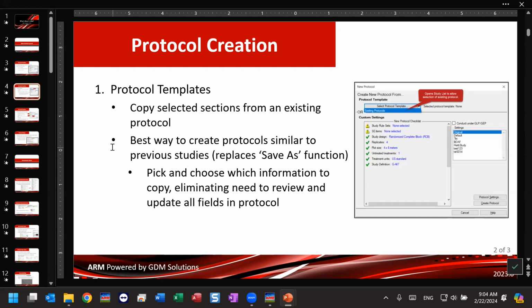This first option, as I said, kind of brand new, added to ARM at this time in 2023.0, and that was the concept of a protocol template. And really the goal here is to copy just certain information, not everything, but just the information that you want from a previous protocol. So maybe you did something very similar to the study that you're doing this year, did almost the same thing last year, very similar setup.